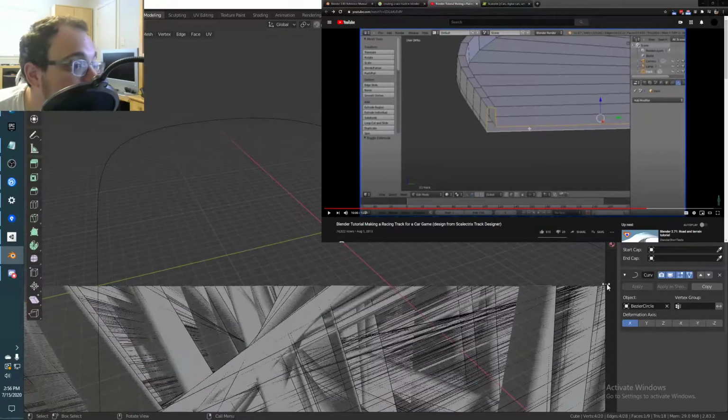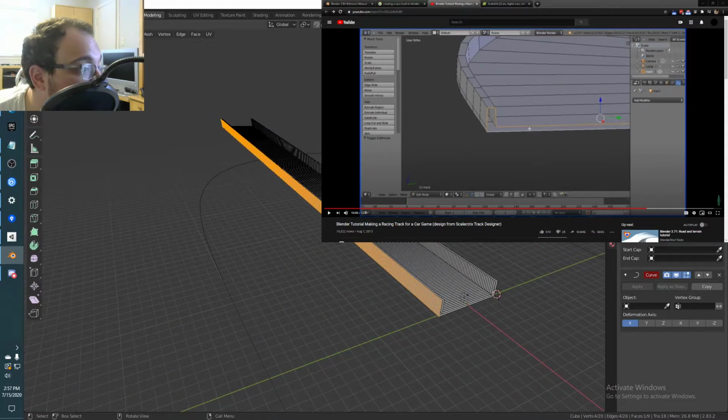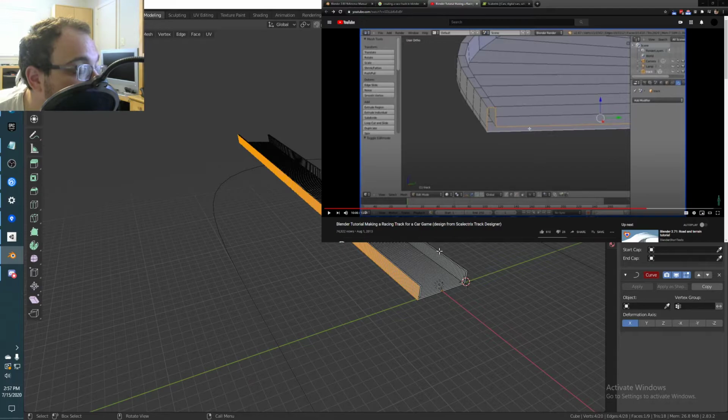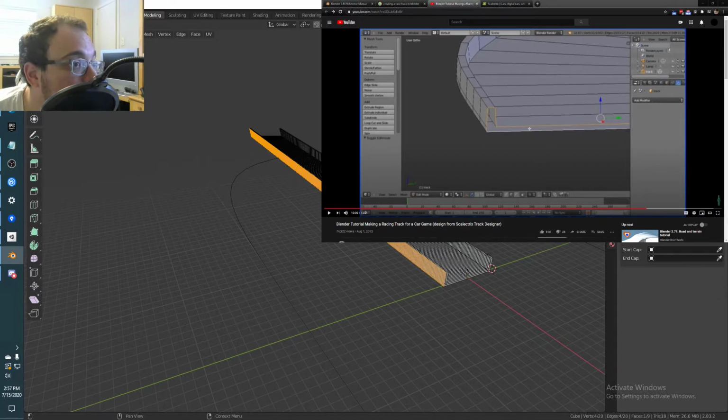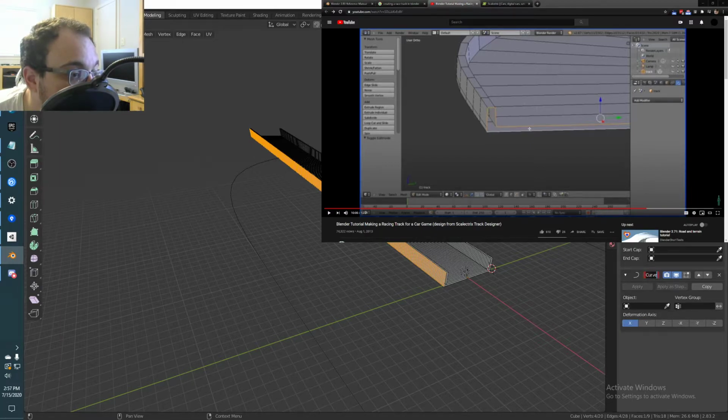Well, this is certainly worse than before. Add modifier. Yeah, we add the curve. I don't like how it's red. Why is it red?